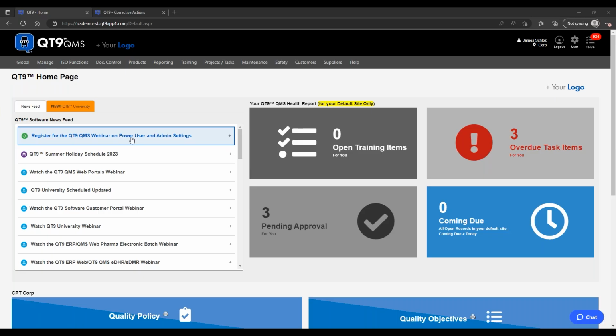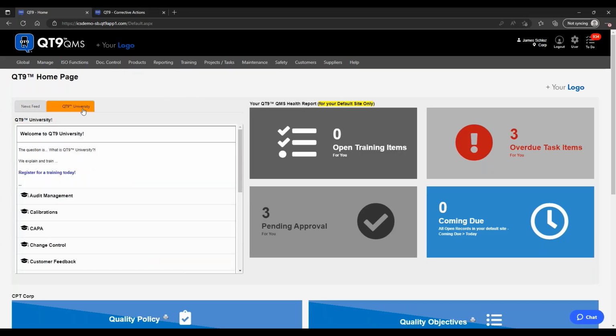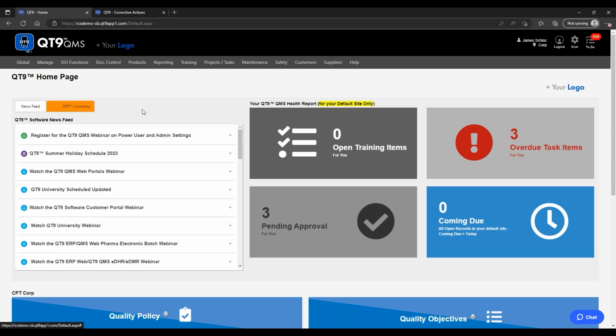Now, if you guys do have any module training that you need or anything that would help, you always have access to QT9 University. You can go in here and register for classes at any point in time. And as a global admin, I would definitely recommend going in here and getting well versed in each and every one of these sessions. We do cover basic build out of each module, so that will give you the information that you need to be effective not only at the module level, but at the global level as well.